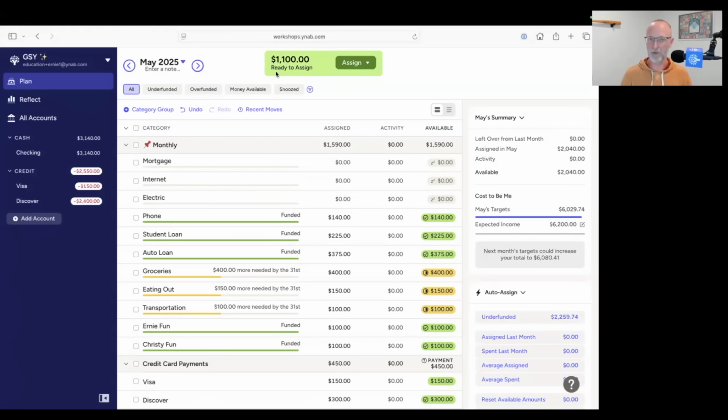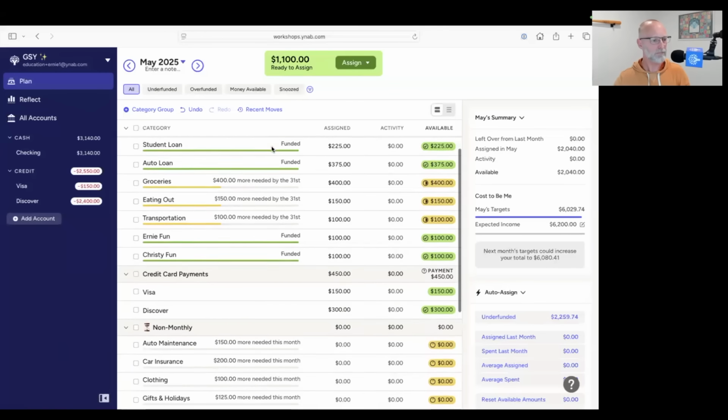Now I'm going to move on to the stability question. I'm going to think through, what are those larger or less frequent things that I spend money on?